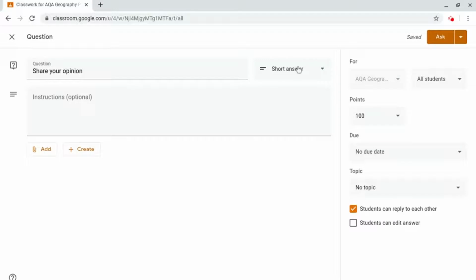The only other setting that I'd recommend changing is students can edit their answer, which is towards the bottom of the right-hand side. This means that students can change their answer afterwards if they want to change their opinion or whatever. Then to set it, all you need to do is click Ask at the top right.